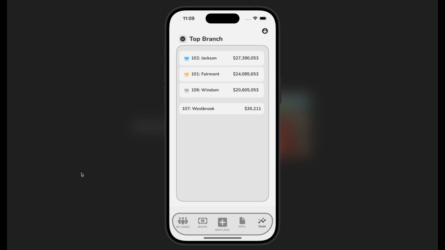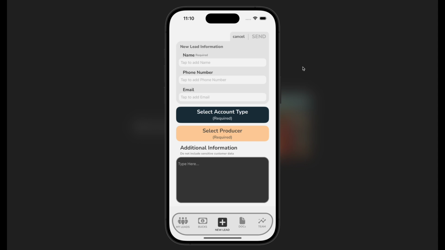Now that we've covered all the side features inside the BankerBounty app, let's walk through submitting a lead ourselves. To send a lead, you would tap on the new lead icon found at the bottom center of your screen. Here you will see some basic information that you're gonna need to fill out in order to send this lead successfully. The three required fields are the name, the account type, and the producer you would like to send it to. It is very encouraged and in most cases necessary to fill out the phone number and an email. This is just to make sure that the producer has a way to contact that lead.